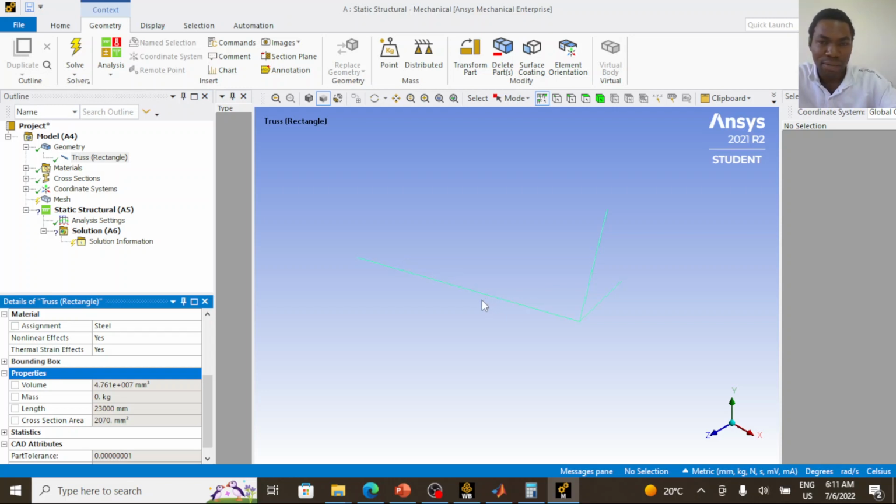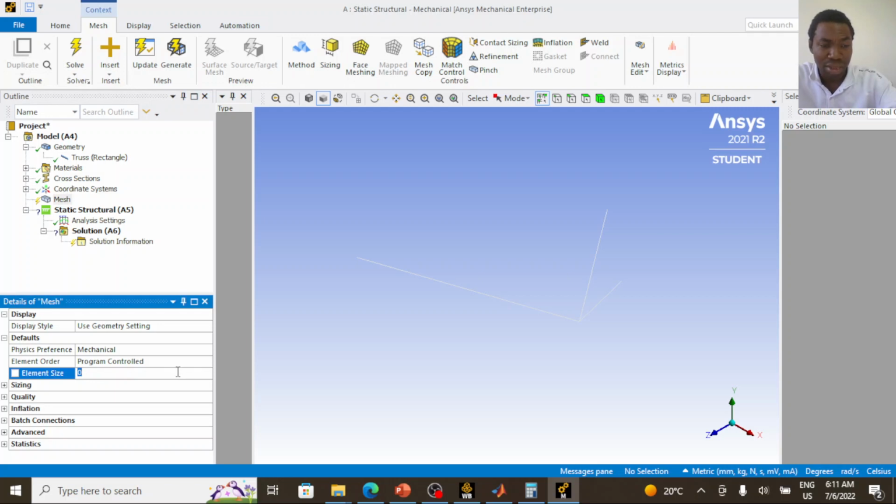So I'll enter a very big value so that ANSYS models each of the elements as one finite element. So I'll just enter like 13 meters, that is 13,000 millimeter. Because seeing that the overall length is 23 meters, 23,000 mm, under the mesh, under the element size, I'll just take it as 13,000 mm. The element order, I'll change it to linear. So that I'm done with meshing setting.